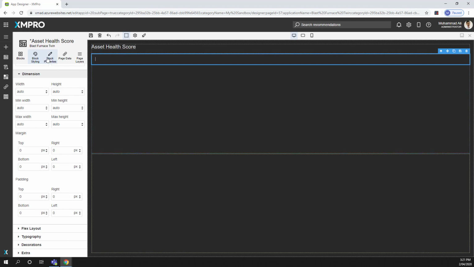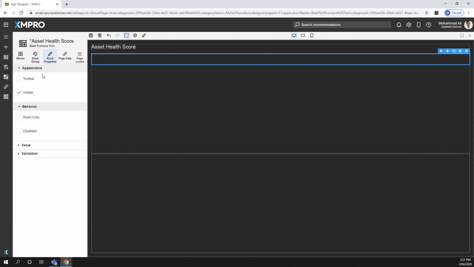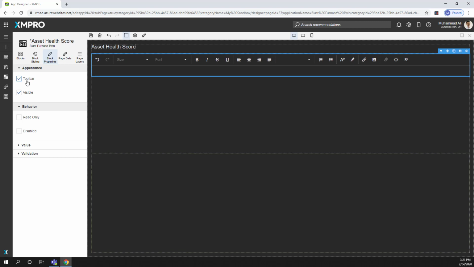In order to configure it, you would go to its block properties, and there are a few options that you can tweak over here. In appearance, the first thing you will notice is that it has a toolbar option that gives it the basic toolbar that users can use to change certain things in their text. You would notice we have size, font, all the usual word processing options, and we also have bullet lists, and including images. You can even add a code block and type in some code if you want to.